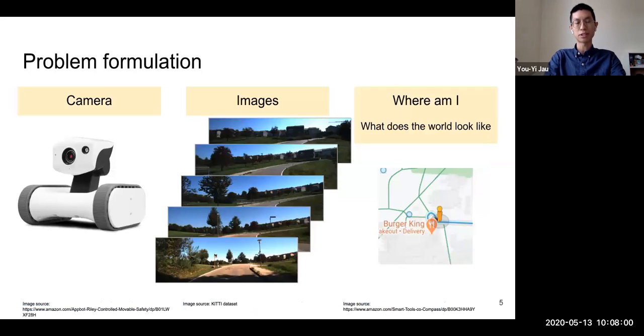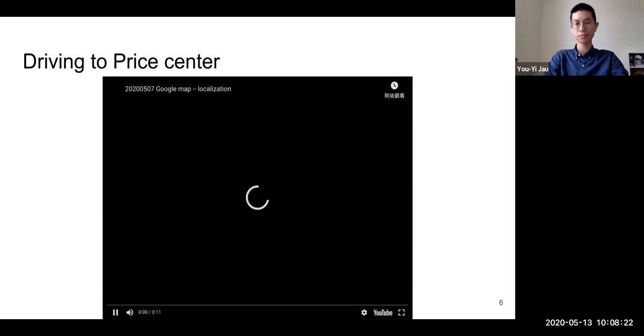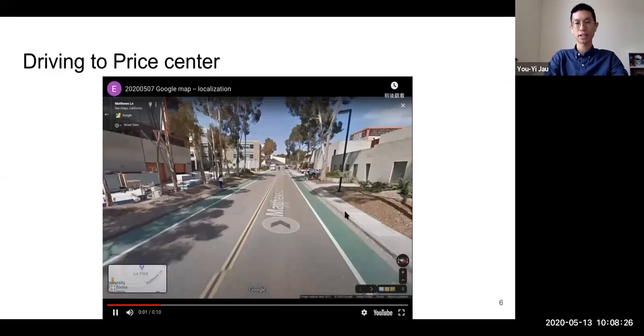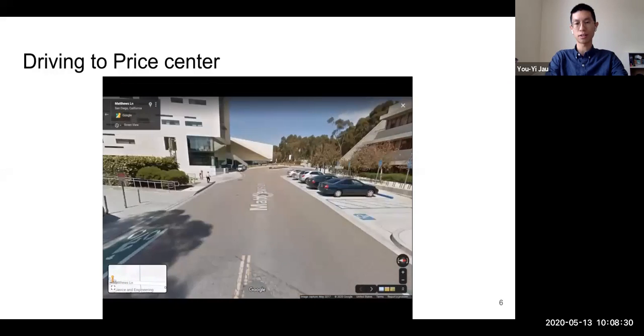So the problem formulation is that, let's assume we have a camera on a robot, and when the robot moves around, it can observe a bunch of images, and we want to know where the robot is and what the road looks like. Here's an example. If we want the robot to drive to Price Center, it can collect a set of images along the trip.